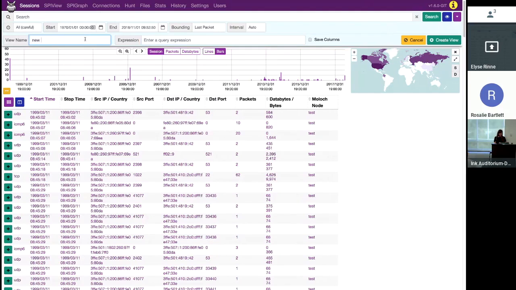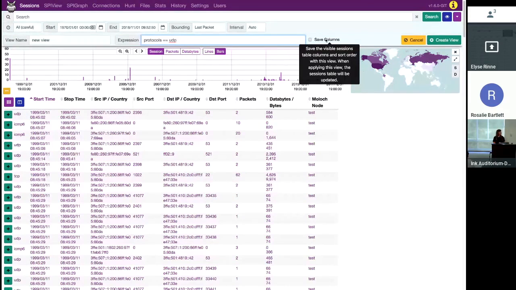So let's create a new view. And here, I'm going to click the Save Columns toggle. What this is going to do is save the columns in this particular table, so that if I ever apply this view, I can also reload the table to only show these columns.